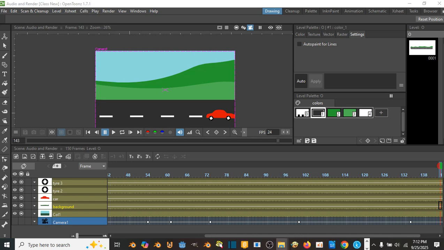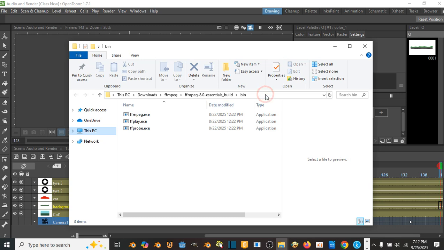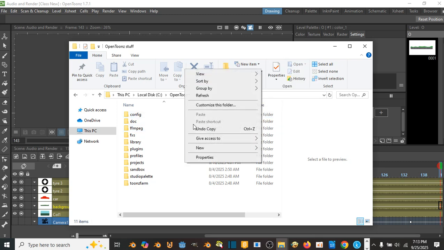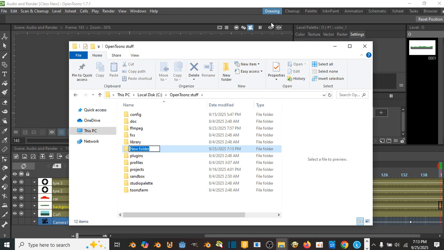Now I'm going to get this and just paste this here. This is what I want to go to. Here I already have this created. If you look here, I have a folder, and you can create a folder. You can just right click and create a new folder, and once you create it, you can call it FFmpeg.